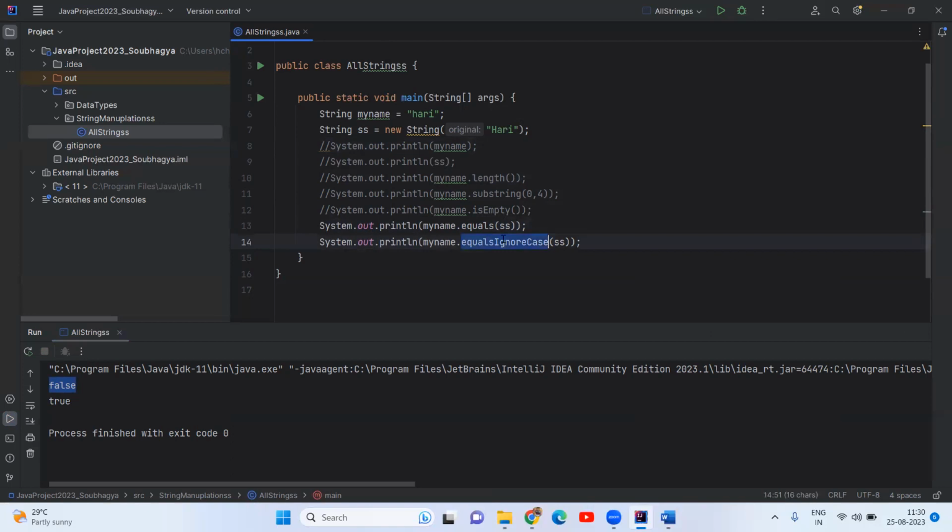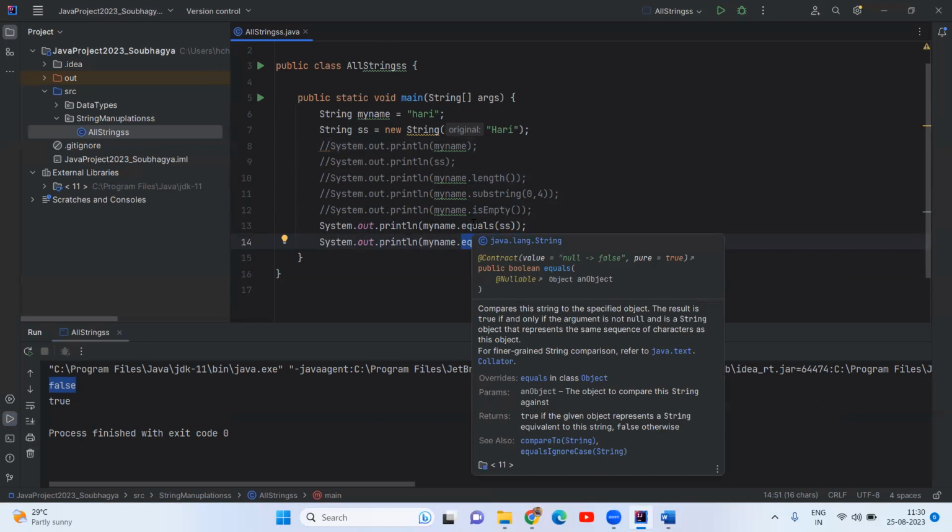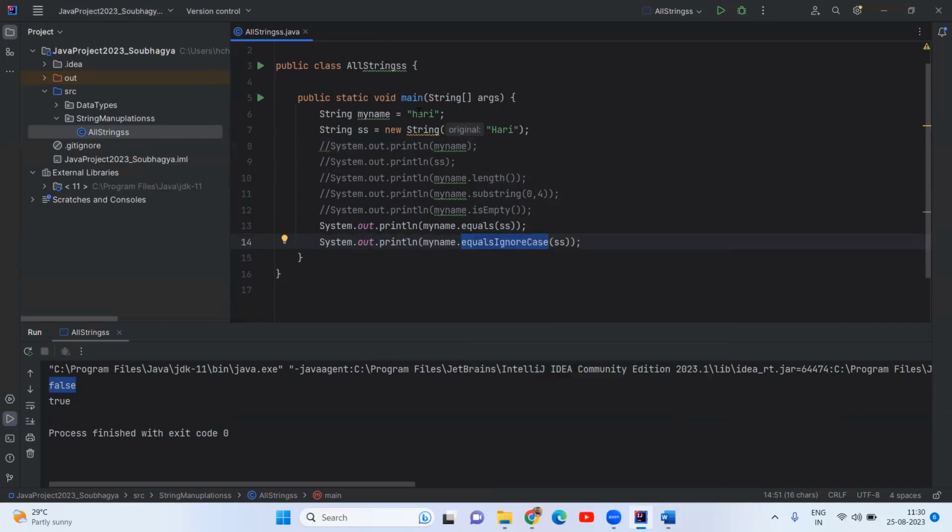equalsIgnoreCase ignores the case. Ignoring the case means only ignoring the case, not spelling mistakes. Nobody will help if you have a spelling mistake. Both equals and equalsIgnoreCase will not help with that. Only ignoring case will help. Okay, this is one thing. Now let's comment it. Following, right? If you have anything, ask me.